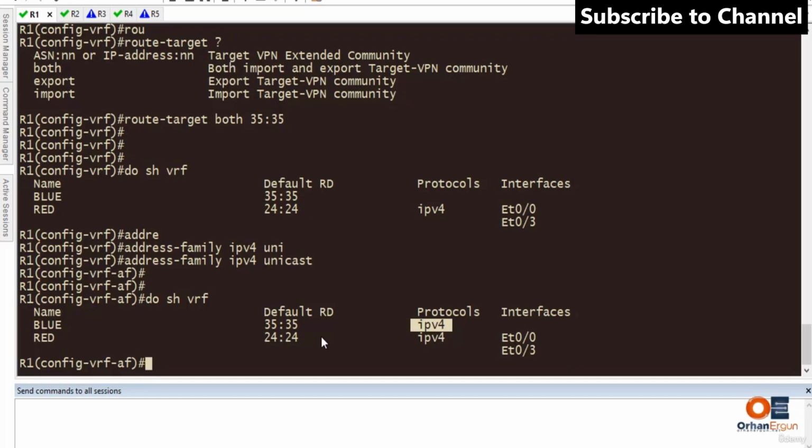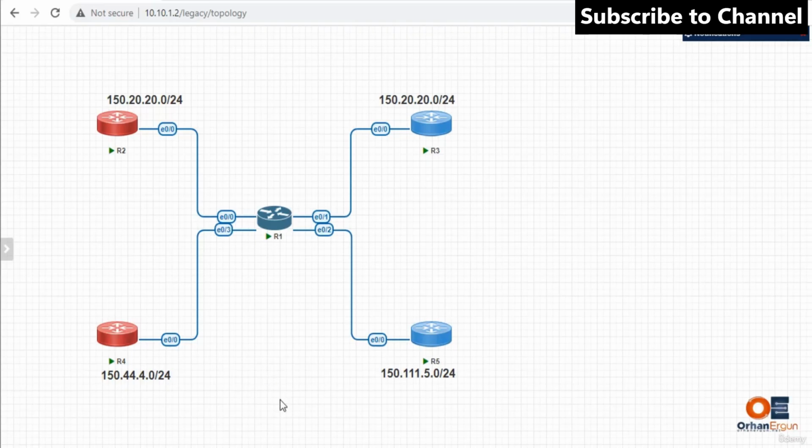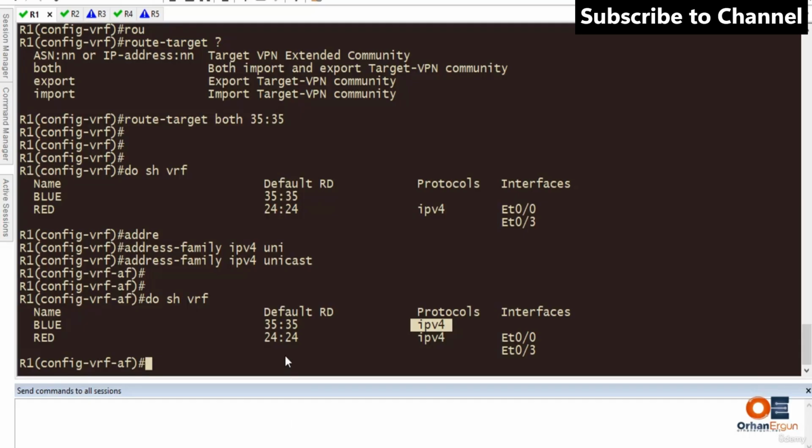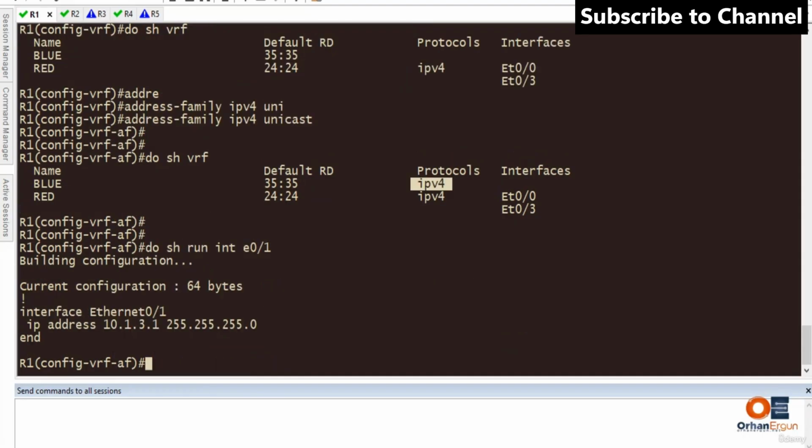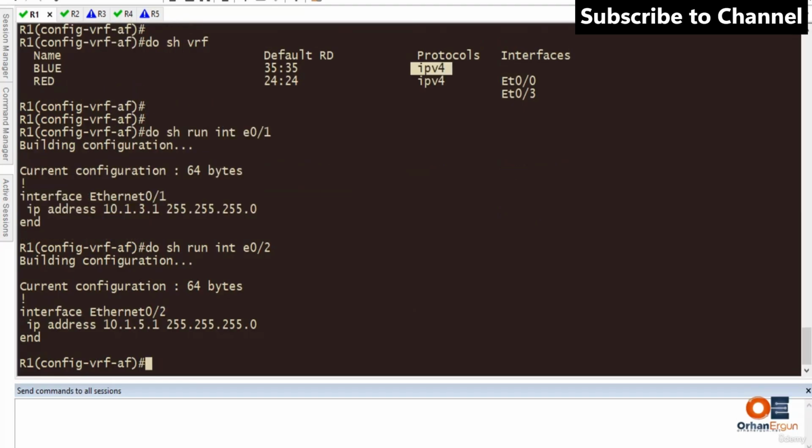What about the other difference? The other difference is when you assign it to an interface. Let's check the interface that we are going to assign to this: interface Ethernet 0/1 and 0/2. What I need to do first of all is to check the IP address on that. I show run for interface Ethernet 0/1, also 0/2. Now you see the IP address allocations to this.